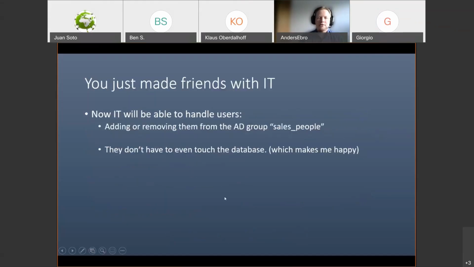So I've just demonstrated how we can make a custom user role, how we can add people to that role. And this means that, in my opinion, in my experience, you just made good friends with IT. Because IT can now handle adding and removing users, not by going into your application, but by adding and removing them from the AD groups, which is, in my understanding, the way that IT prefers to deal with users.